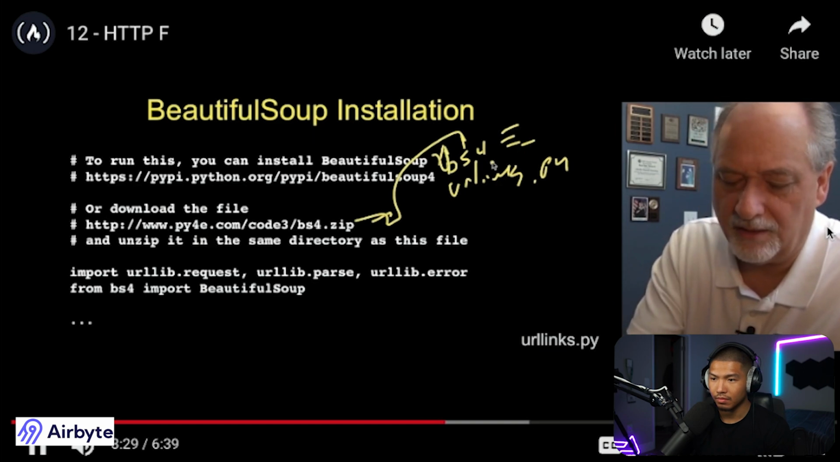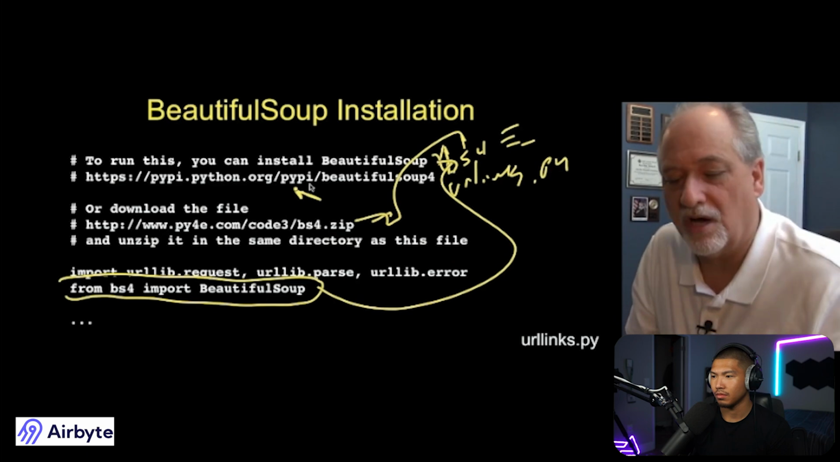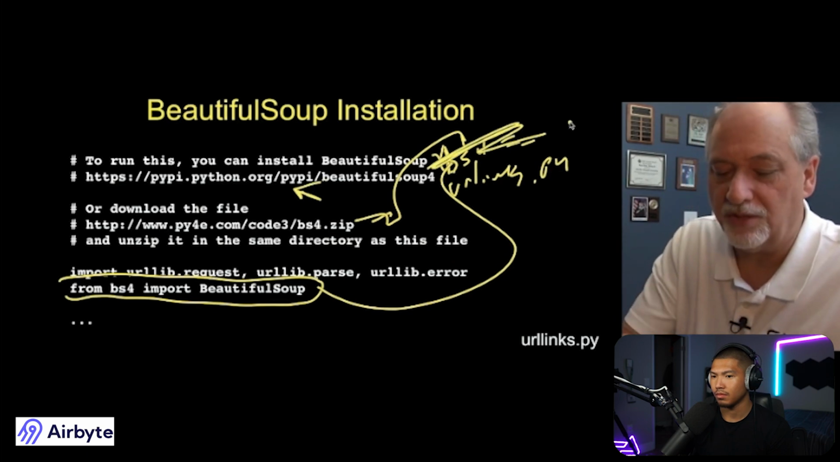And so it'll pull it in and you'll import from bs4 Beautiful Soup. And then it's either going to pull it in from the folder, or if you've installed it using the Python installer, you don't have to put this folder in. So it's up to you. You can do it one of two ways.